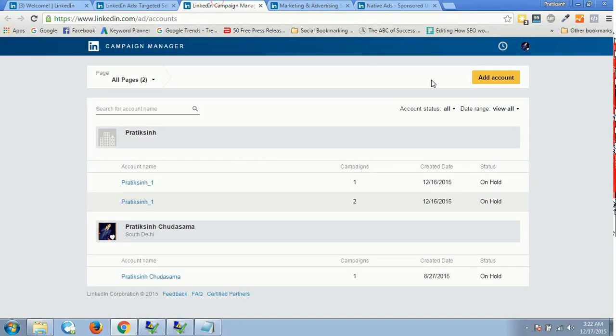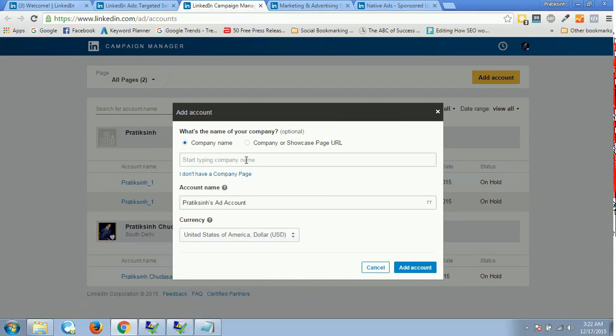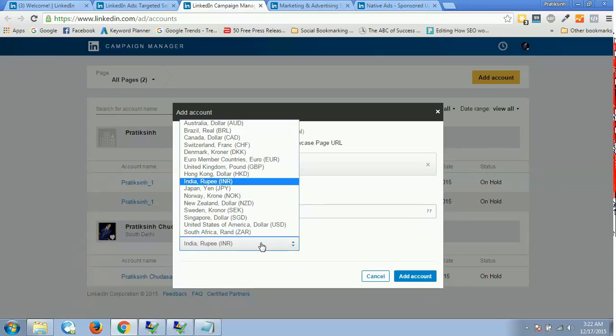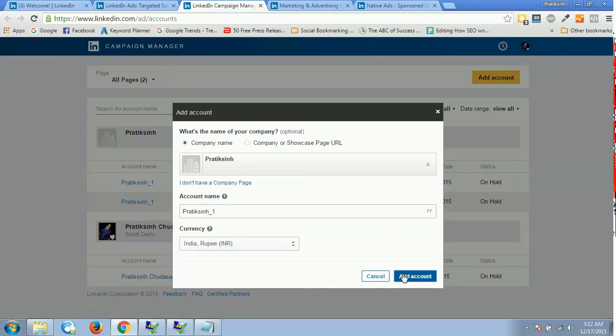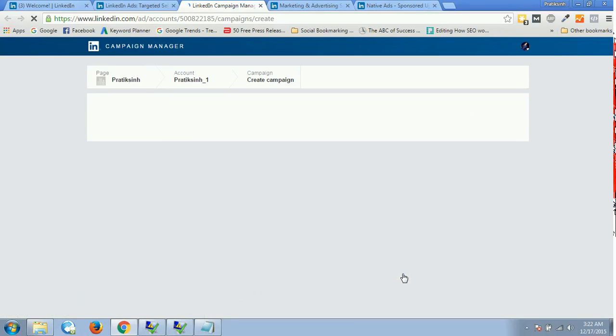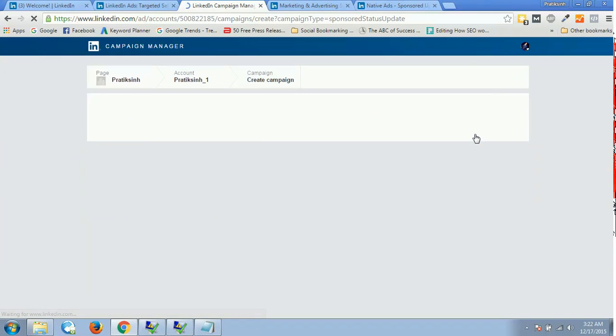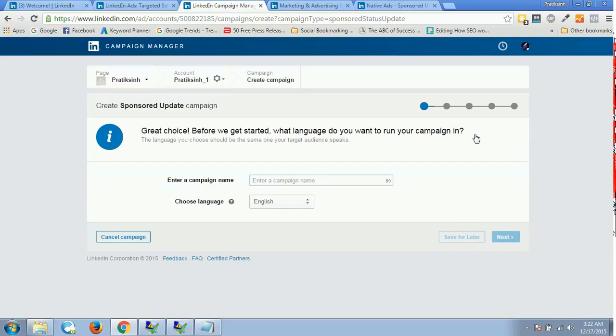Or maybe let's just skip that step and start typing over here. I will say once again the same demo page. I'll say India and I'll click on add account. Now let's select this one, sponsored updates. So I'll click on that and let's see the difference between sponsored updates and text advertisements.